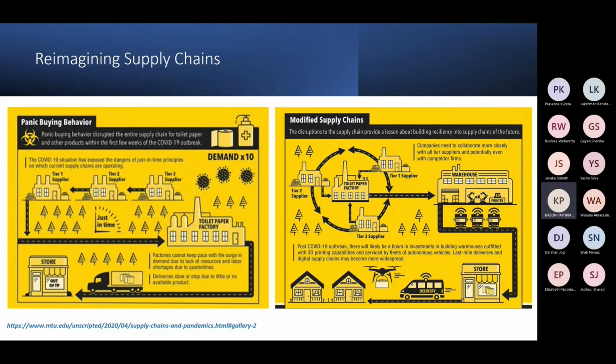If you see in this, the companies need to collaborate more closely with all the tier suppliers, which is what we see. And you have to work with your competitor firms as well in this kind of situation. That's the other part of it. And post COVID-19, you need to come up with different investments in building your warehouses and different technological advancements, because you need to come up with resilient solutions. How do you tackle these kinds of situations?